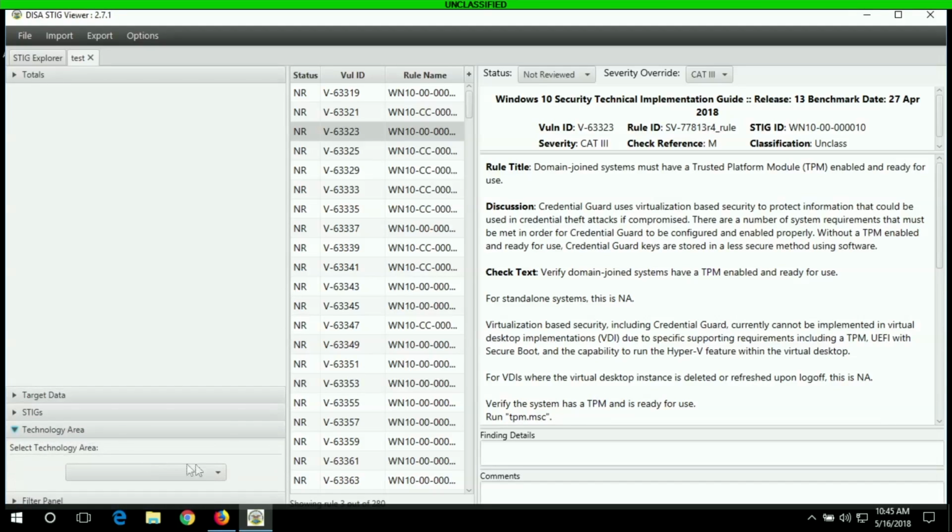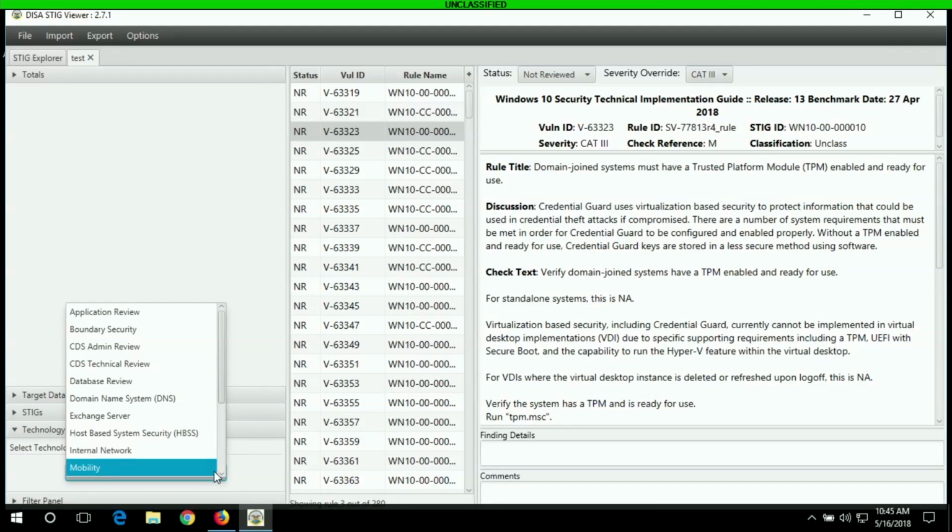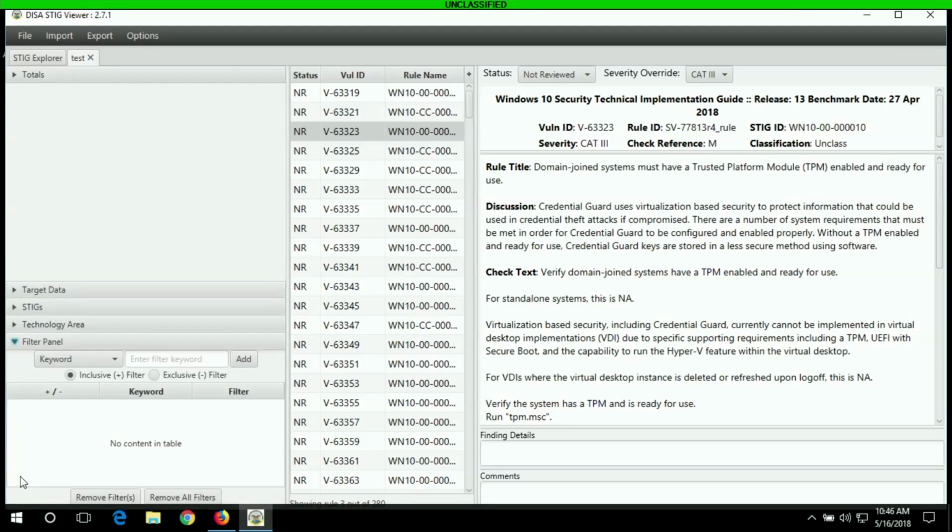The Technology Area section contains a drop-down list of technologies available to select the specific technology for the asset being reviewed. You can select the choice that applies to your asset. The last section is the Filter panel. The Filter panel section allows you to filter the vulnerabilities by severity, Cat 1, Cat 2, or Cat 3, or by entering a keyword, rule title, STIG ID, vulnerability ID, rule ID, IA control, or CCI. You can select either inclusive or exclusive filter radio button.